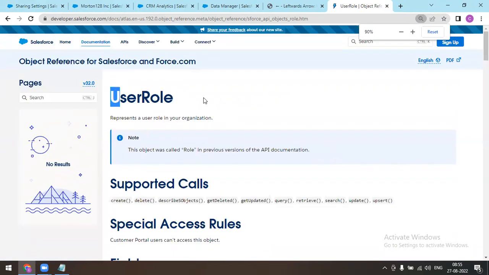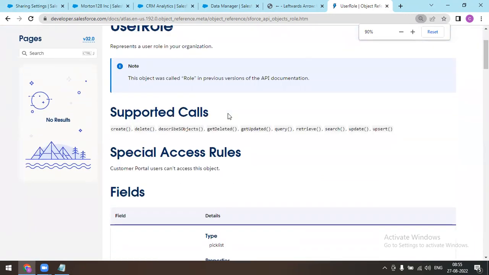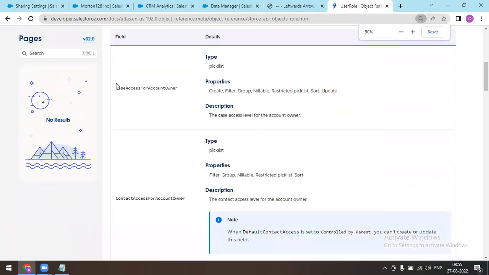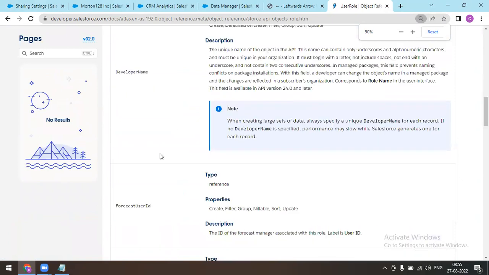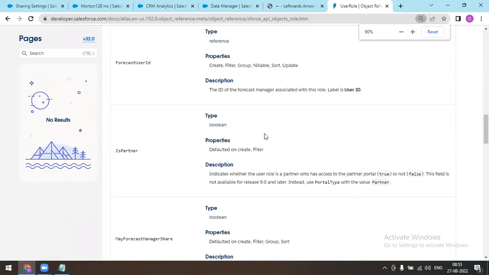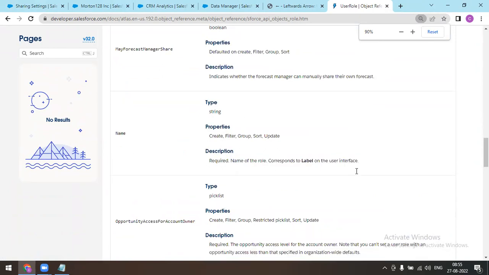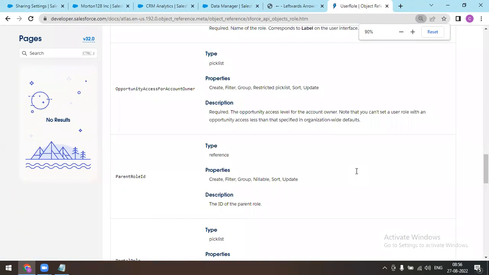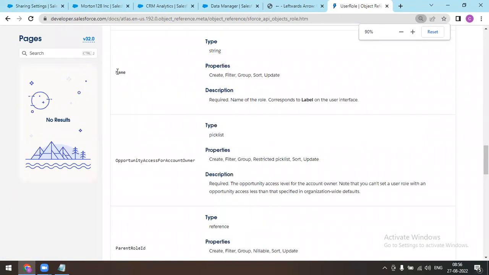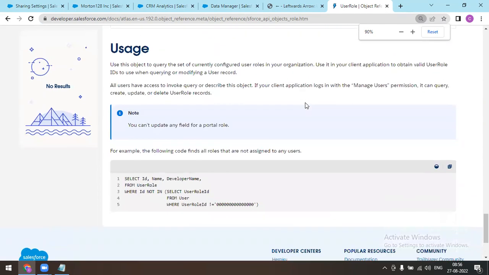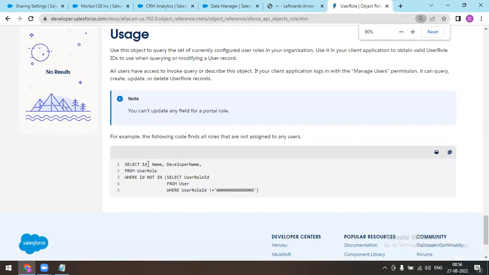Okay, user role is a standard object, so it represents the user role in the organization. These are the different fields that we have in user role. So what is developer name? What do you mean by developer name? The role name will actually have the name of the role. Suppose CFO is a role, then user role dot name will actually give the CFO value.